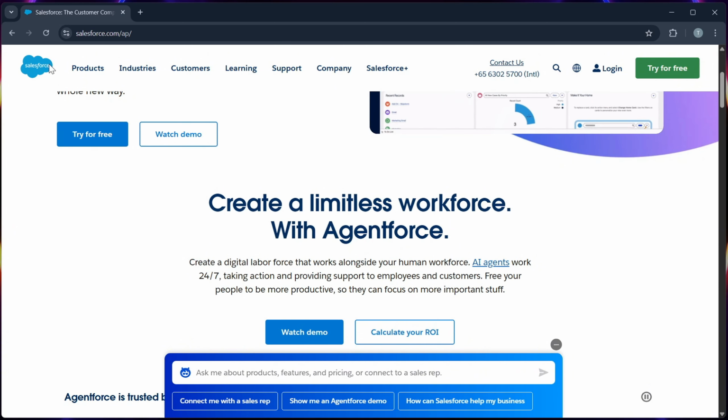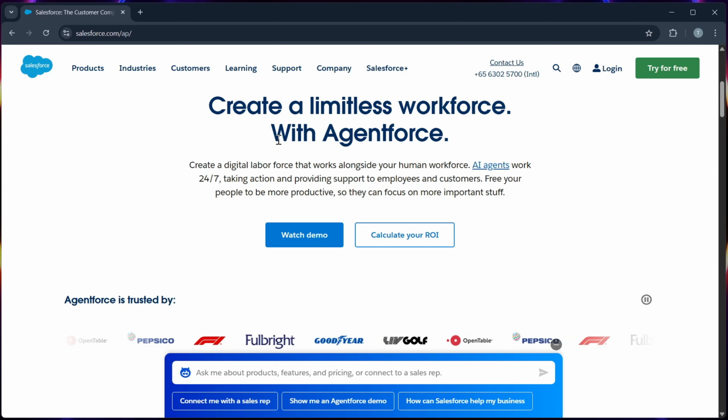Step 1. Go to your App Store or Google Play and then search for Salesforce, and then install the official app, which is this logo. And then log in using your Salesforce account credentials, or make one if you don't have.